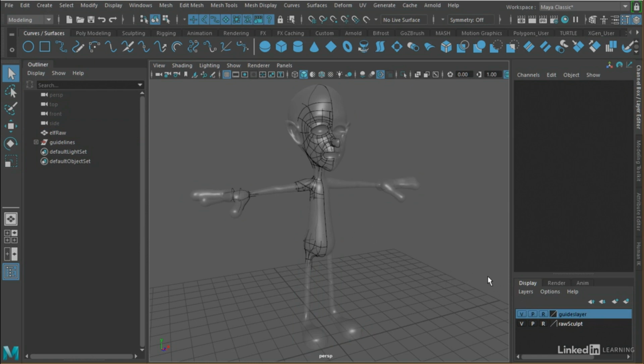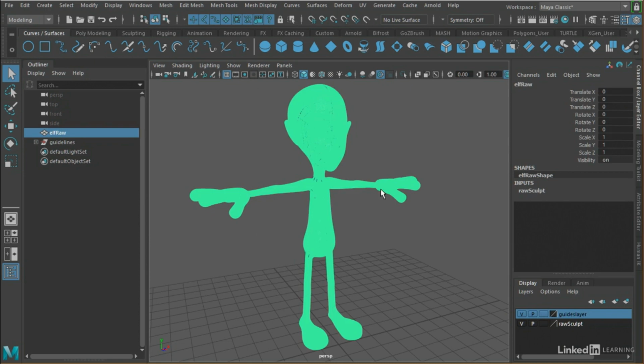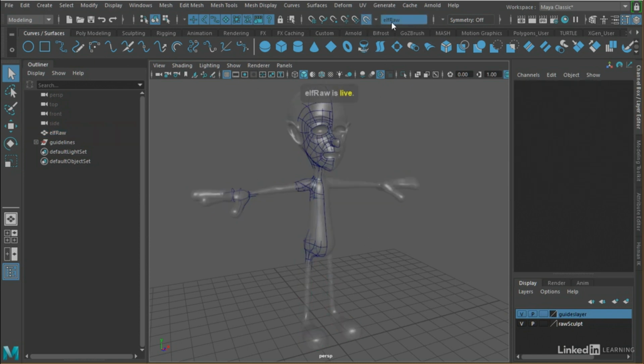Now that we've done this, we can still create more guidelines if we want to. So let's just do something like that just to see what that looks like. So I'm going to make these regular layers again. And let's go ahead and make sure that this elf sculpture is a live object. So just making sure that that is now made the live object.